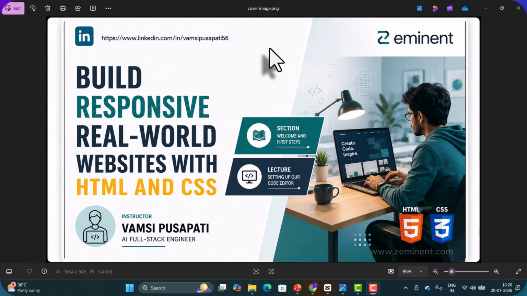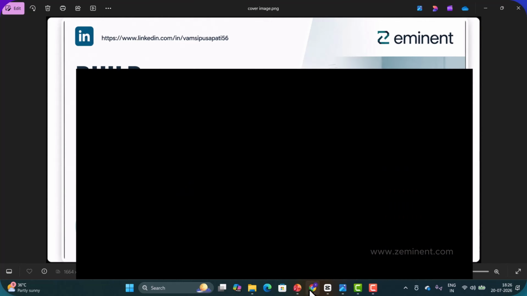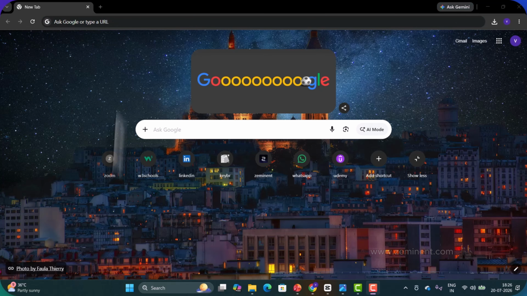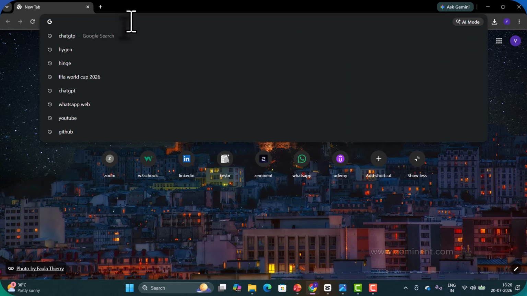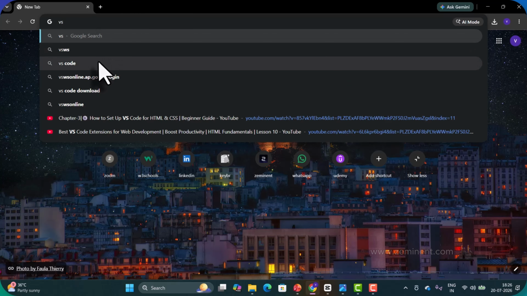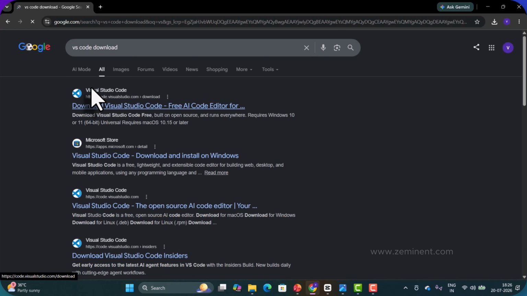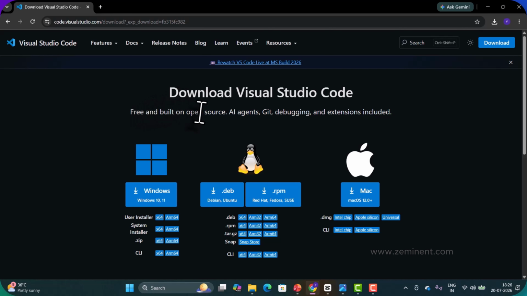To download VS Code, open your browser and go to VS Code download. You can also simply search for VS Code on Google, and the official Microsoft website will usually appear as the first result. The great thing about VS Code is that it works on Windows, macOS, and Linux. So no matter which operating system you use, you can install it easily.